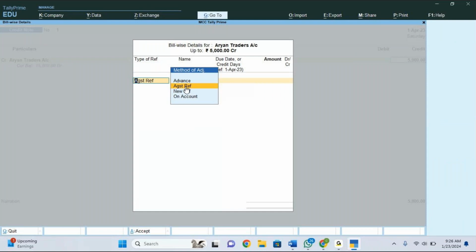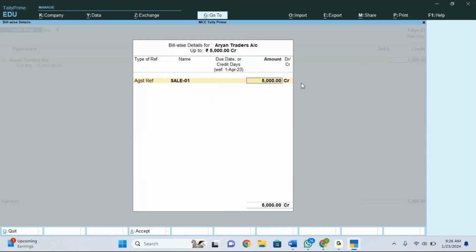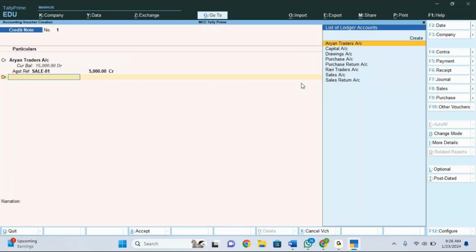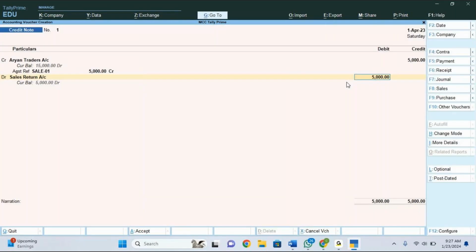I just have to enter and choose the pending bill. If you remember, this was the pending bill. You can see the balance, which is 20,000. I'll say enter, and I will finish that, and in my debit column it will be sales return. You can see in the end I have sales return here. I will choose this. There is no inventory. I'll press enter, and I'll accept the screen.